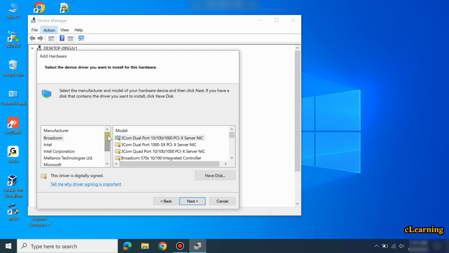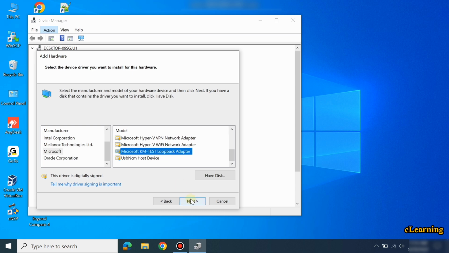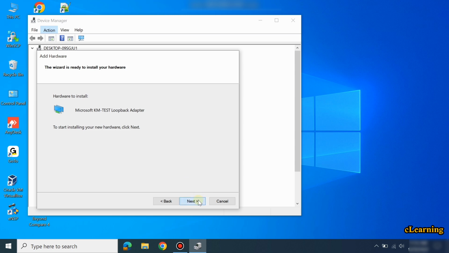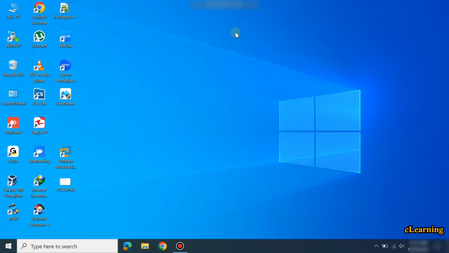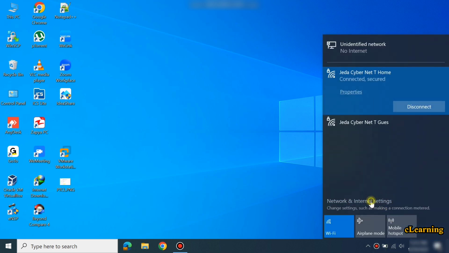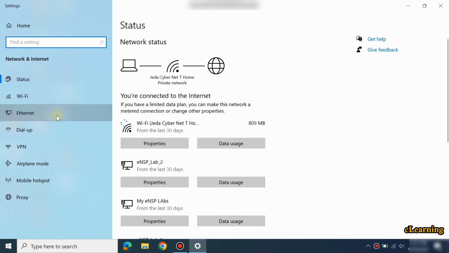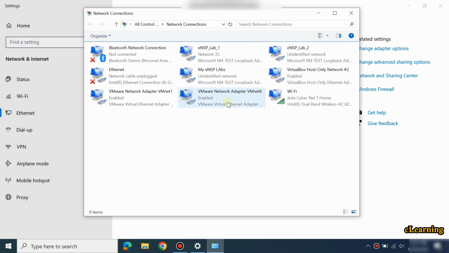After some time, here you will select Microsoft, because we are using Microsoft Windows, and then select the Microsoft KM-TEST Loopback Adapter, and then Next, and then Finish. After you restart your PC, go to Network and Internet settings, then Change adapter settings. You will find a Microsoft KM loopback adapter here. I have already created some other KM loopback adapters.